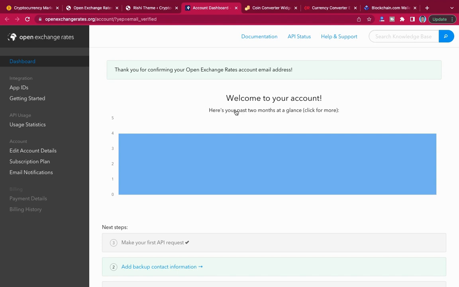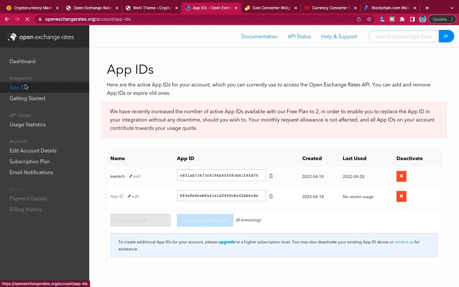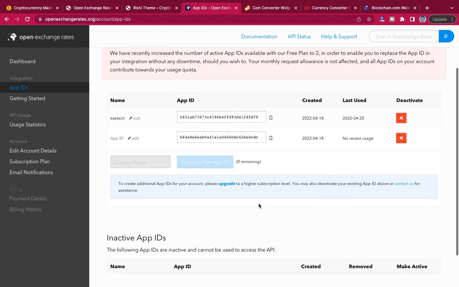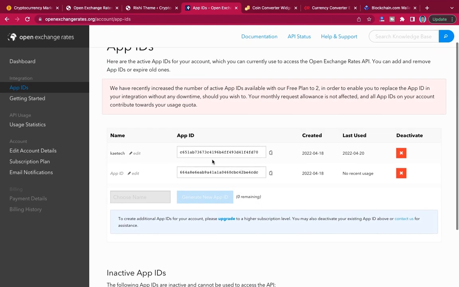After creating an account, just click on App IDs. When you click on App IDs, you will be given the chance to create your own API keys. As you can see, you can create the API keys over here. For me, they've given me only 2 API keys because I have used these 2 API keys. But for yours, you'll see that they tell you to generate a new API key. So you can generate a new API key.